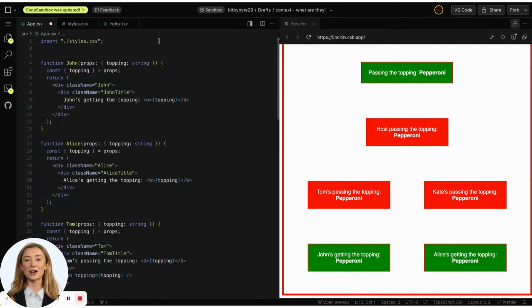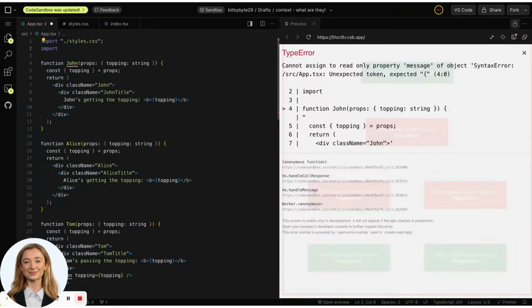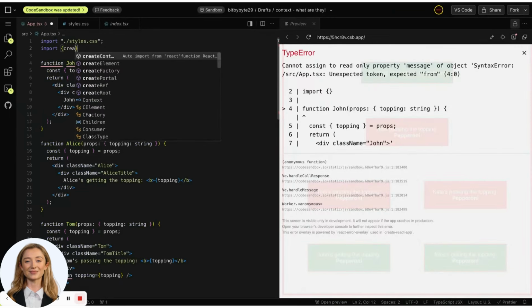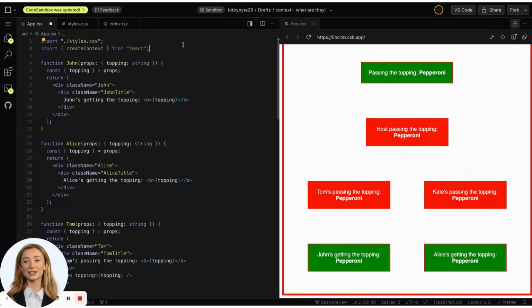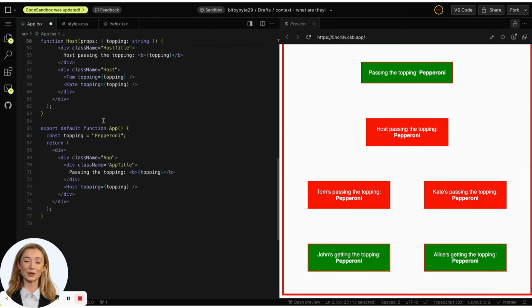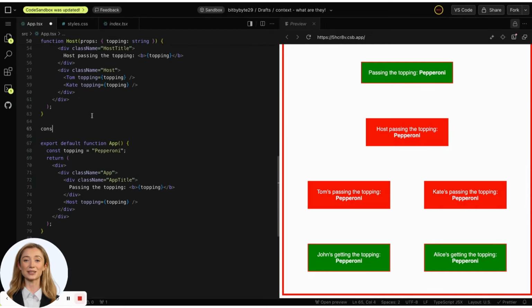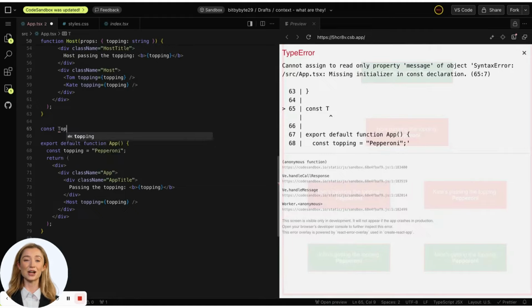We need to import createContext from React first. We will use this createContext to make our toppings context, which will then help in storing and accessing a global state here in the value of this toppings prop. Let's initialize the toppings context and assign it a default empty value as an empty string for now. We will fill it later.